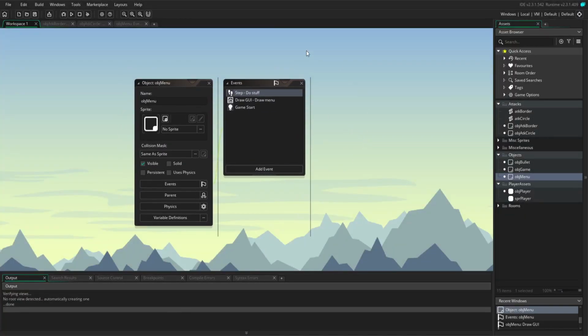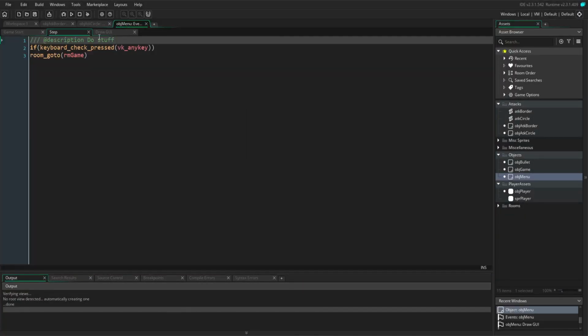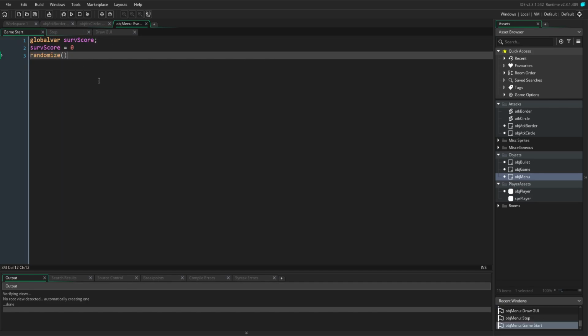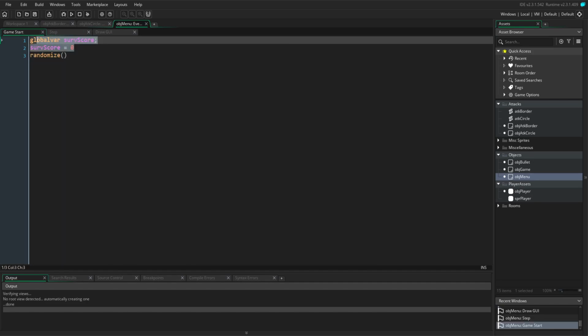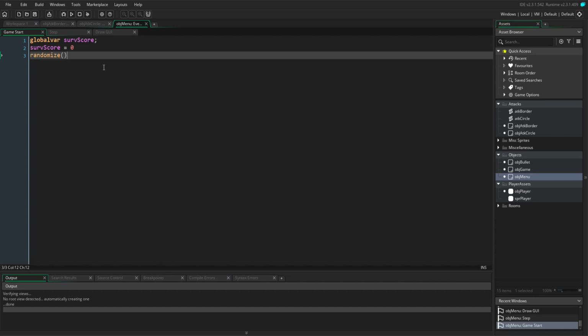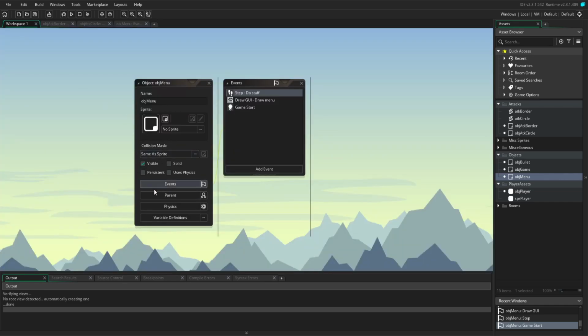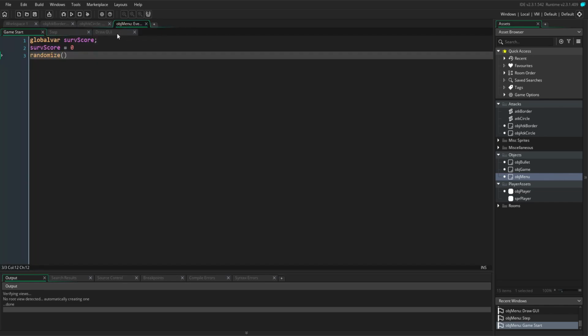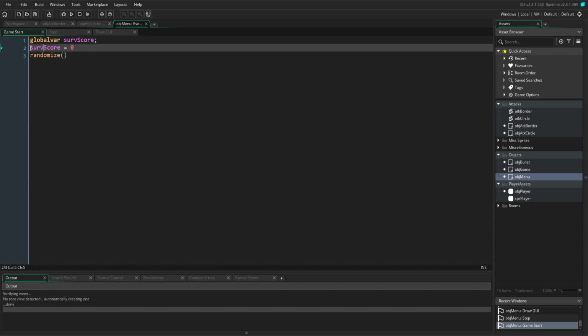The menu object is quite simple. We first have a game start event, and much like the create event, it is used for setting things up. However, we only want this to happen one time, because unlike the game object, the menu object is not persistent. So if we put it in the create event, the score would reset every time we went into the menu room, which would be a problem. Therefore, we put it in the game start event, so this doesn't happen.